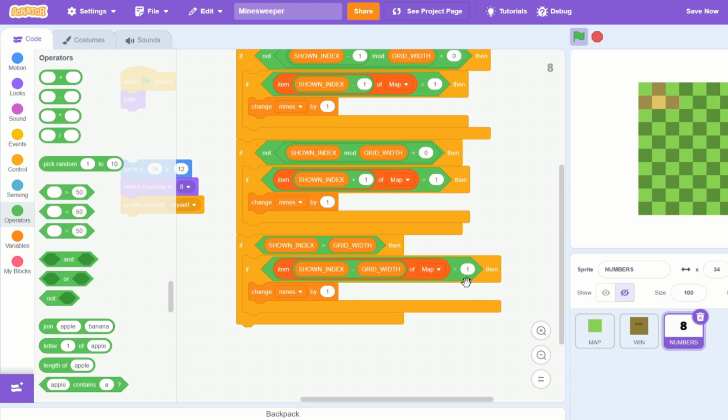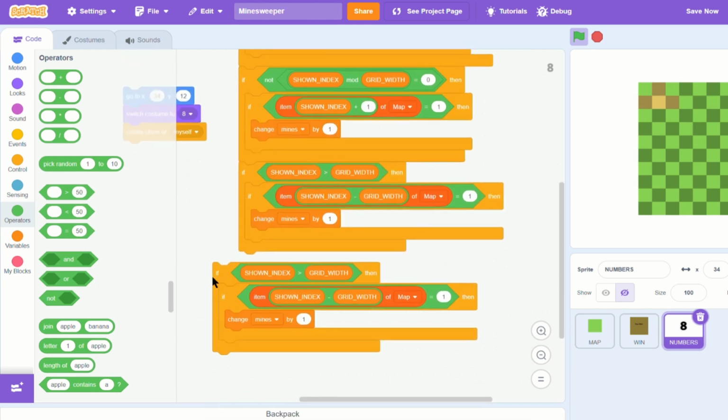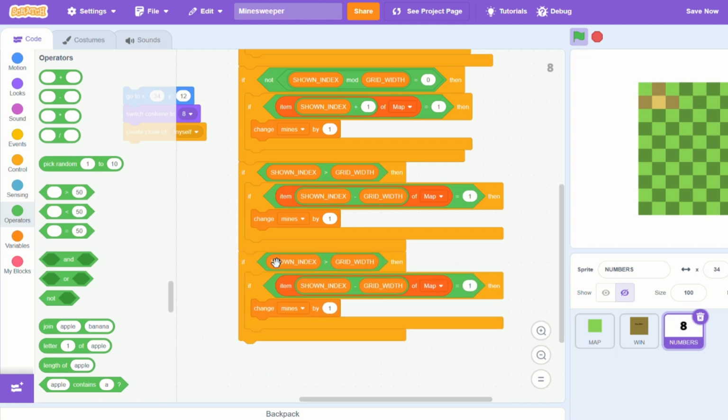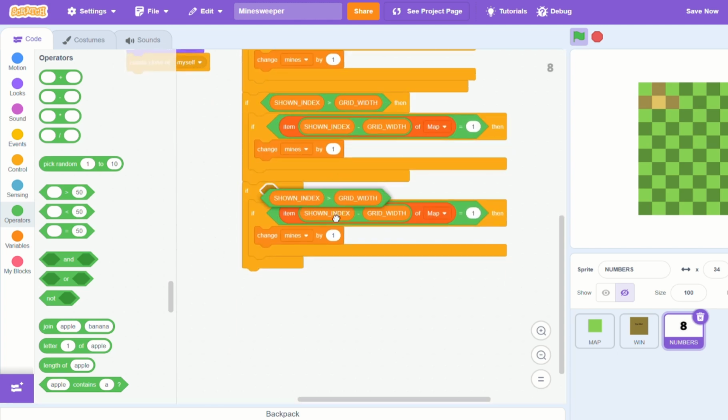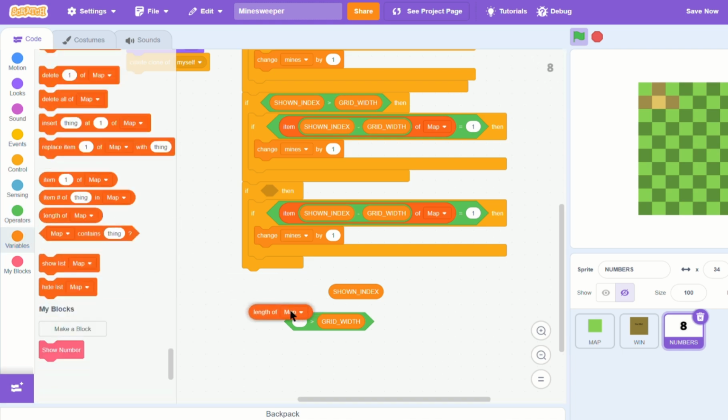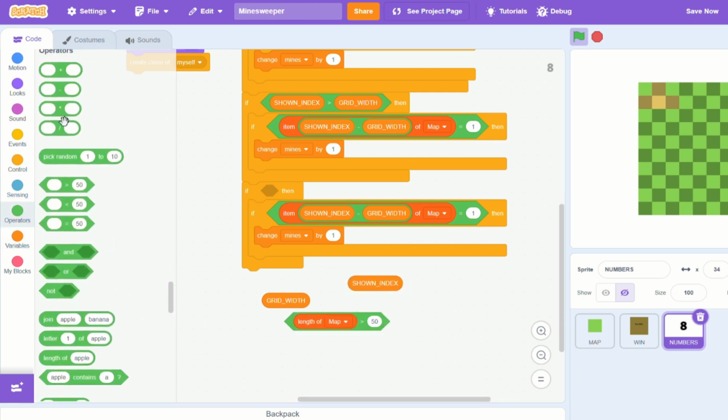And we just swap out the shown index +1 for shown index minus grid width. Okay, then let's duplicate that. And we're going to have it, if it's on the bottom, we want it where the length of map is greater than the shown index plus the grid width.